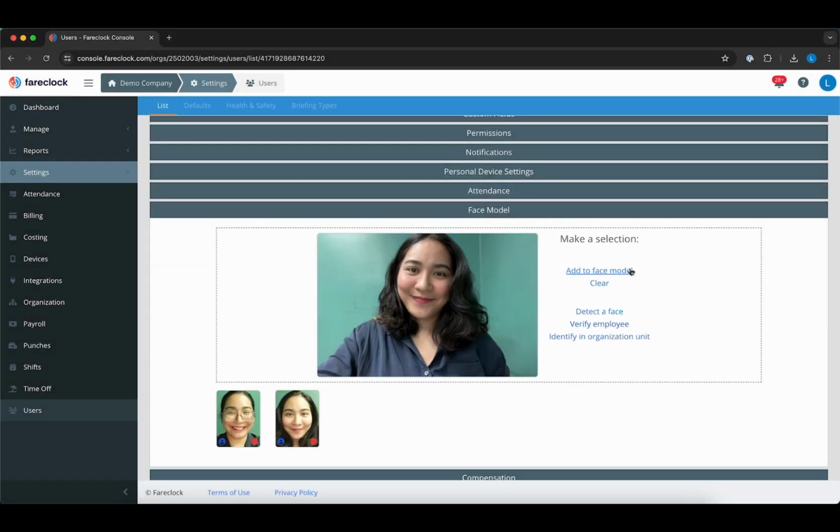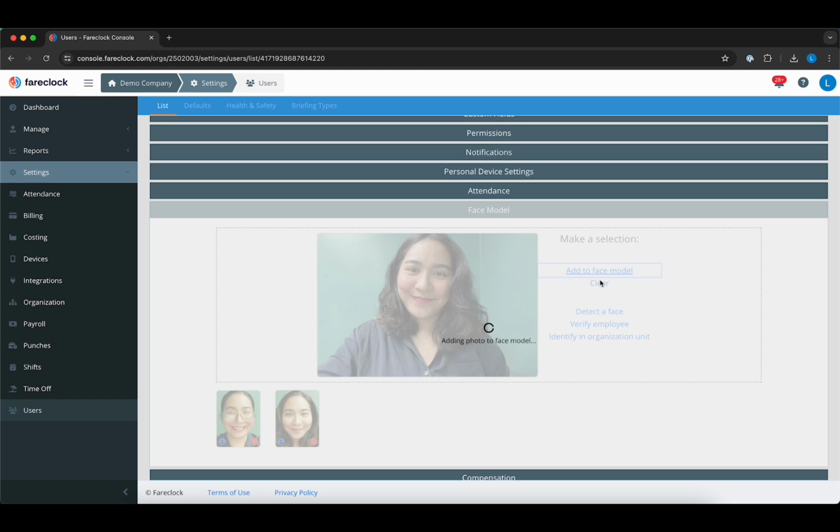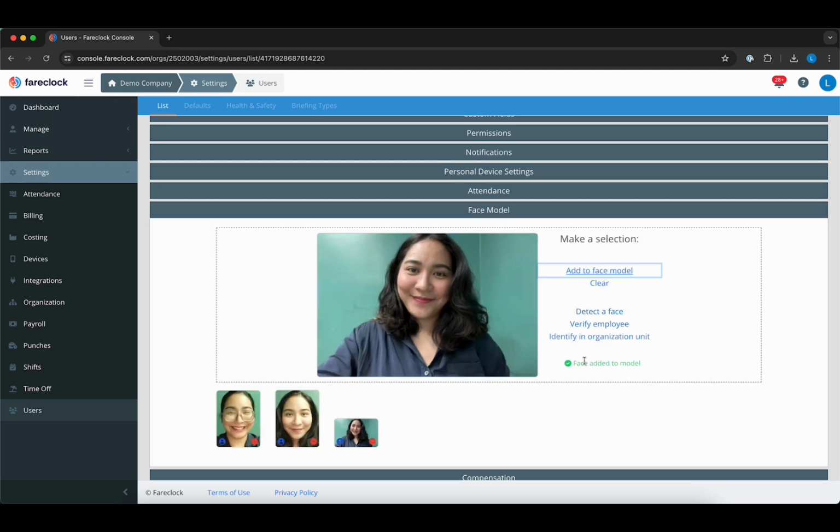When the file is successfully uploaded, a window will appear with options for the uploaded picture. You can either add the picture to the face model, clear it, detect a face, verify the employee, or identify it within the organization unit. Every time you upload a picture for the face model, this window will pop up and you need to choose the option to Add to Face Model.